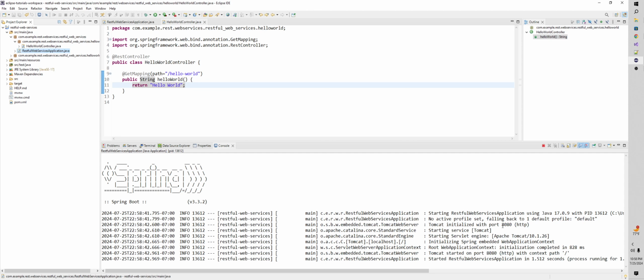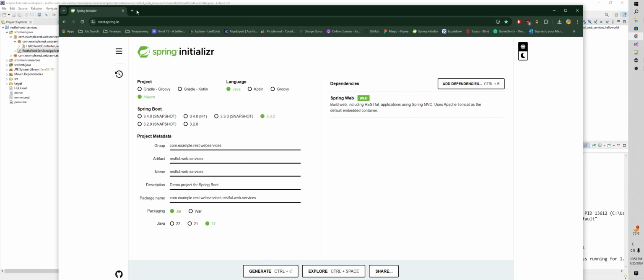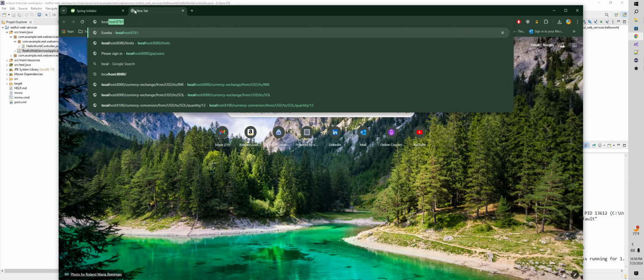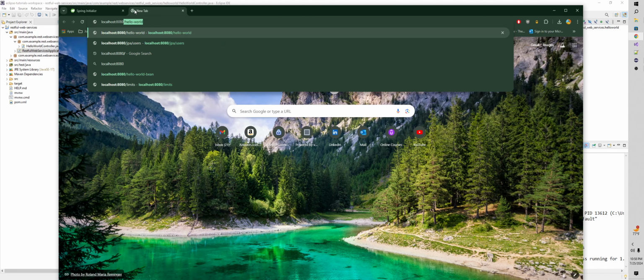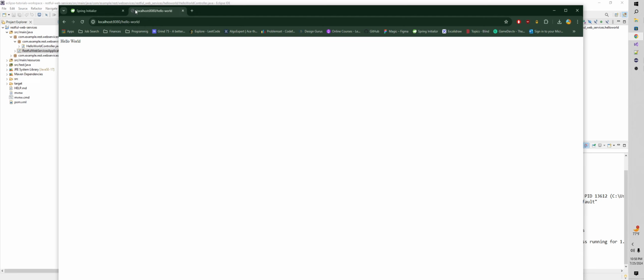Here we can see that Tomcat has been initialized to port 8080. So back in our browser, we can type in localhost 8080 hello world, and we can see our output there. That means that our REST API is working as expected.